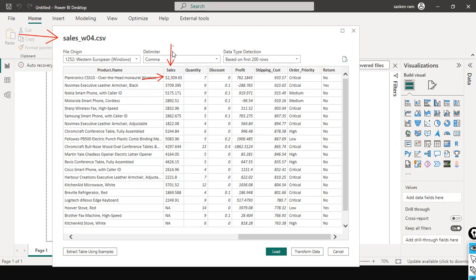So here you need to do some data transformation. You need to reformat it. You need to convert the numeric data type. But it is not straightforward. You need to remove the dollar. And then you need to convert this as a decimal data type, okay?